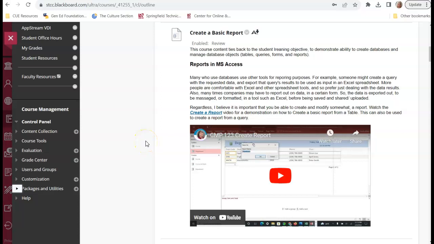Hello and welcome to the directions for creating a basic report. So I'm going to open the Access file called University.